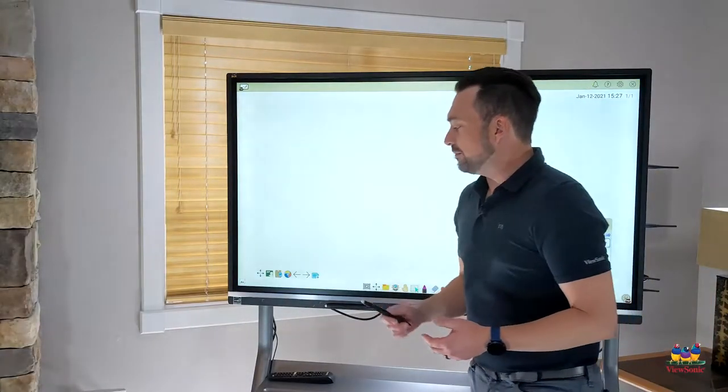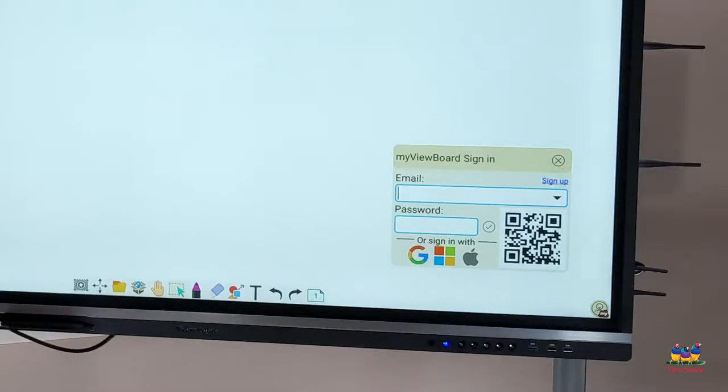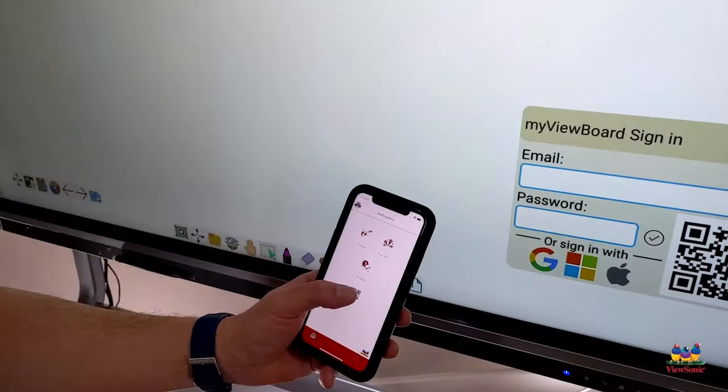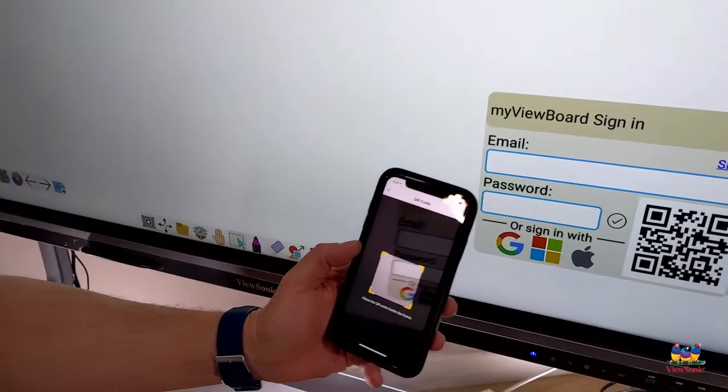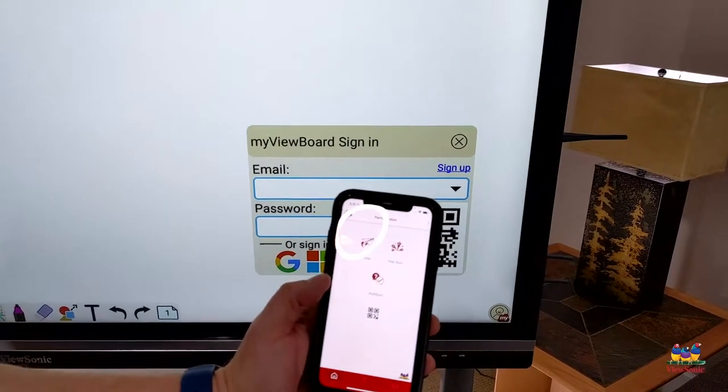When you open Whiteboard, you'll notice that there's a single sign-on window. This allows you to single sign-on with Google, Office 365, or Apple. You can also use the MyViewBoard Companion app, which is an app available for Android or iOS, to be able to scan the QR code and instantly sign into your account.